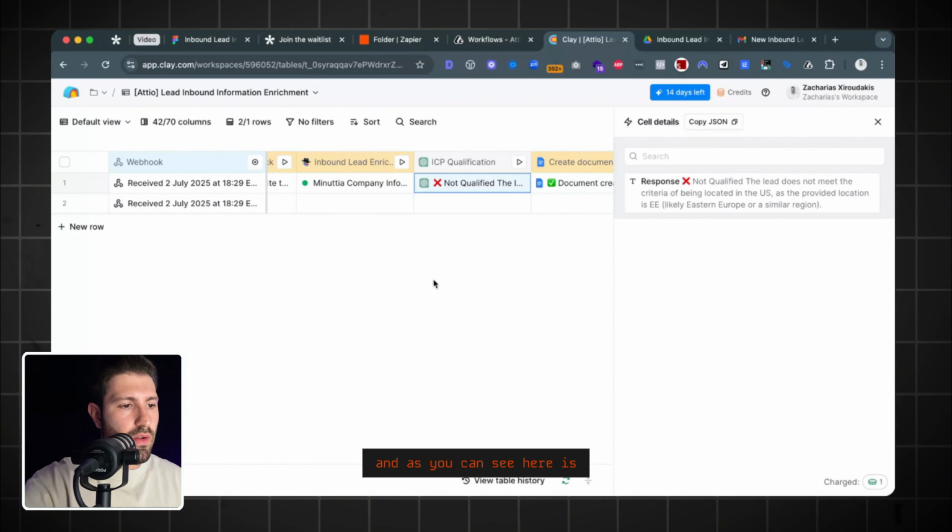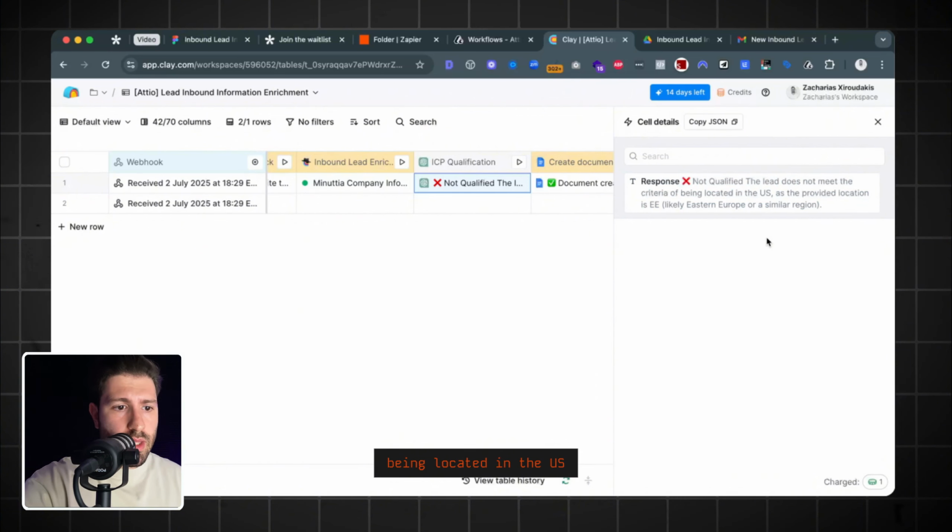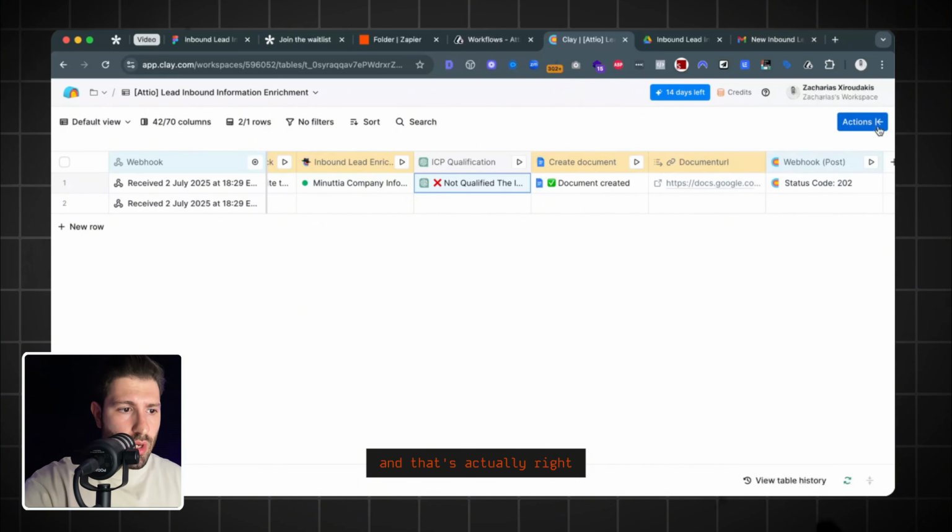And as you can see, here is OpenAI's response. This lead doesn't qualify with our ICP. And also here is a short explanation. It seems that this lead does not meet the criteria of being located in the US, and that's actually right.